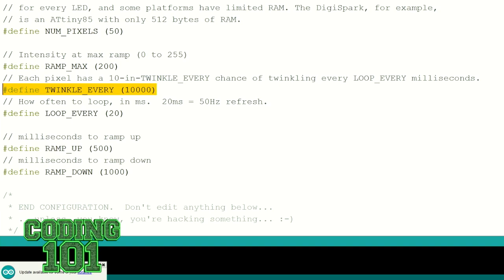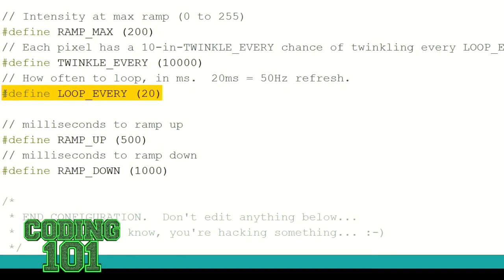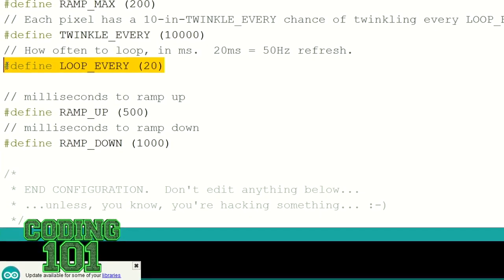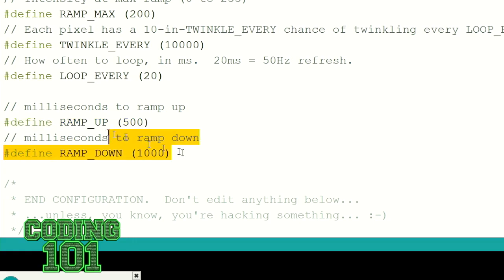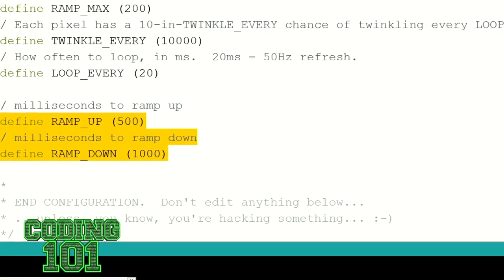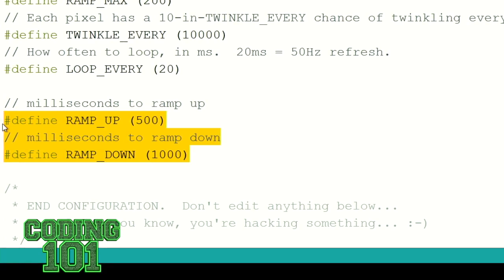Okay, got it. Exactly. And then the next one is the loop every. So basically you had a delay in your loop of a certain number of milliseconds. That's what this is. So we're going to loop every 20 milliseconds. And a 20 millisecond loop gives you a 50 hertz refresh rate. Got it. Okay. And then milliseconds to ramp up and milliseconds to ramp down. So that gives you the ability to shape your waveform, your twinkle form, right? So I'm going to ramp up over 500 milliseconds, and I'm going to ramp down over 1,000 milliseconds. So it'll twinkle up quickly and then twinkle down a little slower.